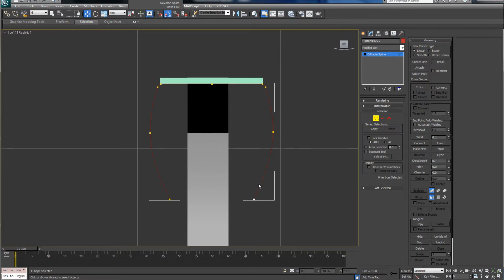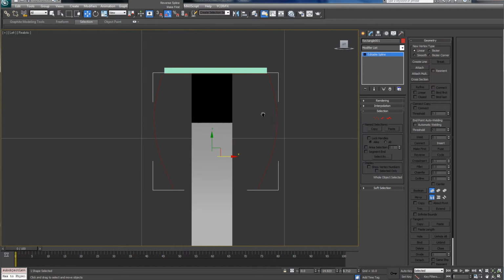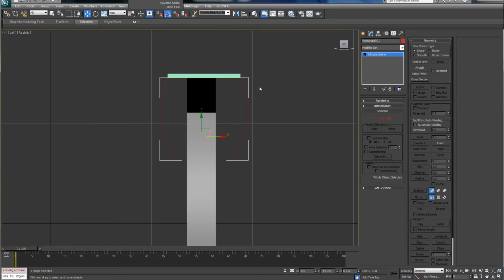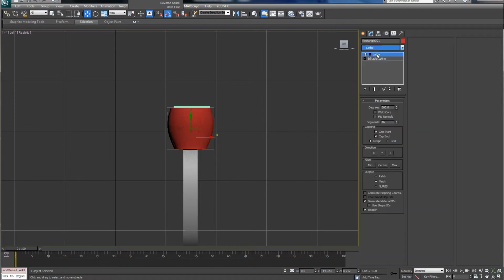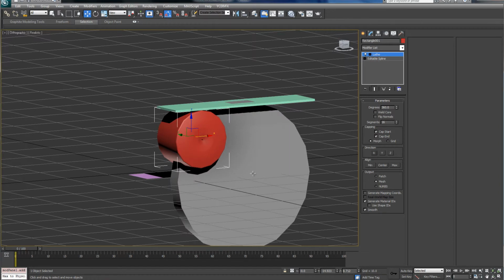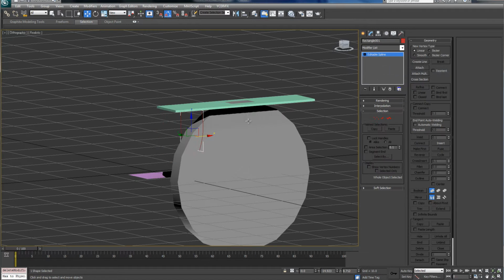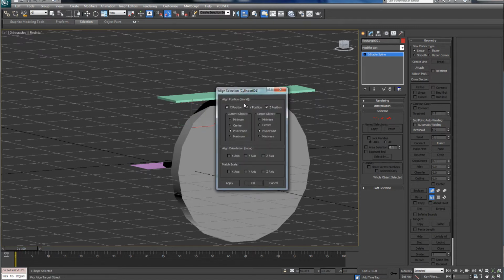So there's just a basic shape of cross section of the tire, and I'm just going to use the lathe tool. Pick the proper axes, and you can see how it's lathing correctly, but not to the right size. So before I do this, I just need to do some alignment stuff. So I'm going to align this shape to here.